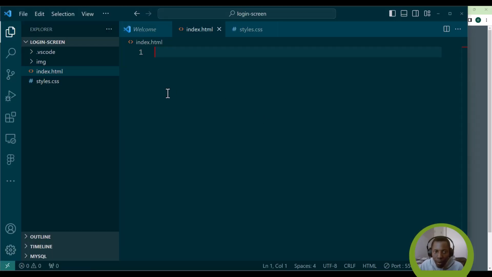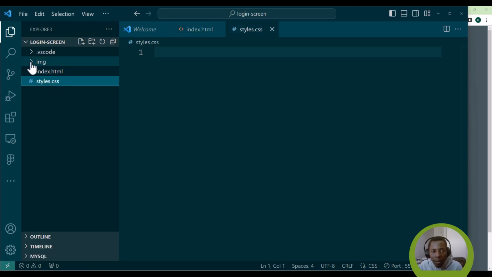I'll be using VS Code as my text editor, but feel free to use any text editor of your choice. In VS Code, I've created an empty index.html file and styles.css file. But in addition to that, I have created a directory called img, and within img, I've put my images, that is the logos that we're going to be working with. So go ahead and do same, download the images and put them here.